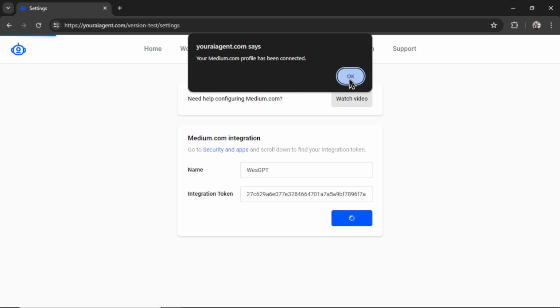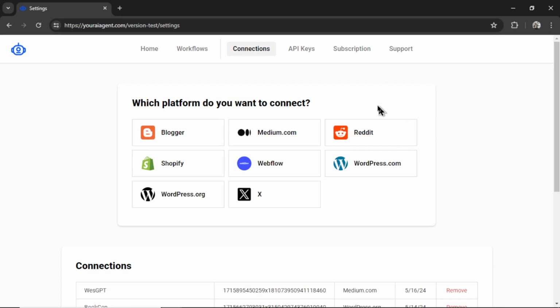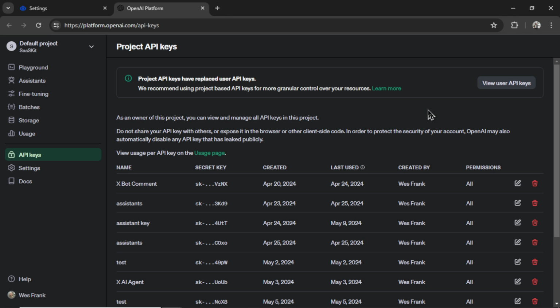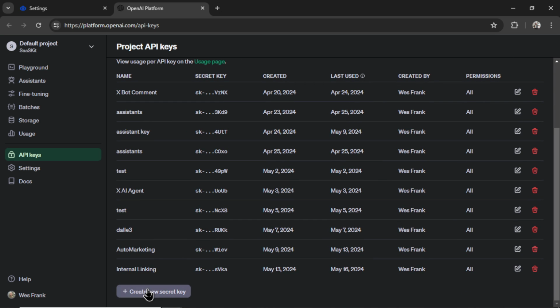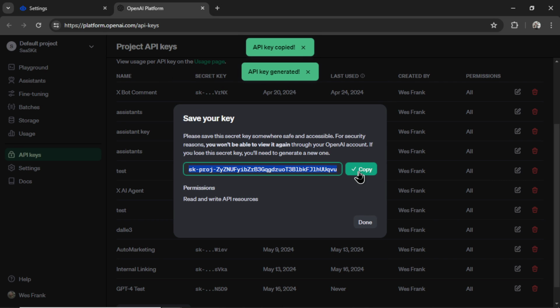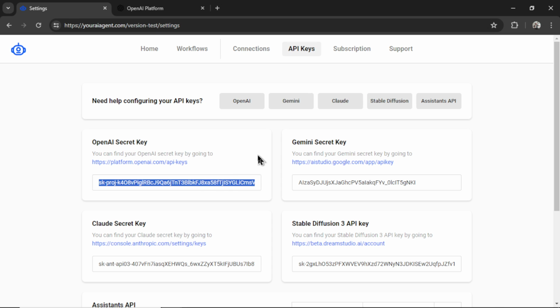Very simple. Click OK. Next, we need some API keys. I'm going to click on this tab. We connect to multiple large language models, but we are testing GPT-4 Omni and GPT-4 Turbo, so we need the OpenAI secret key. For that, click on this hyperlink. It will take you to the developer platform. I'm gonna scroll down, click create new secret key, call it GPT-4 test, create secret key, copy this key, and then paste it into the input box.